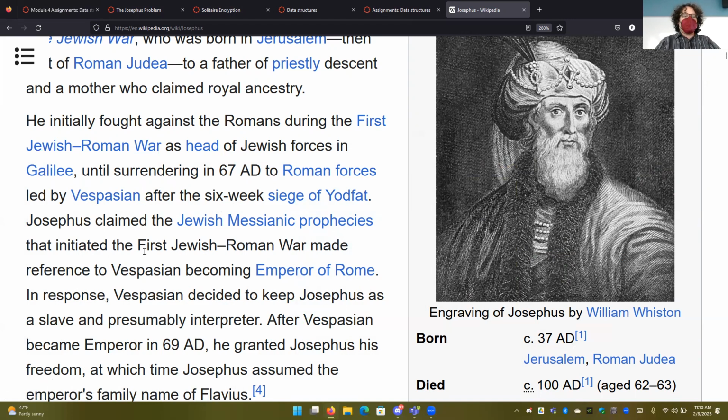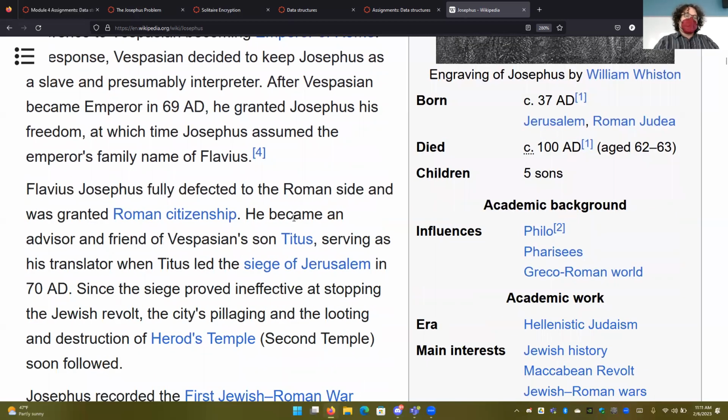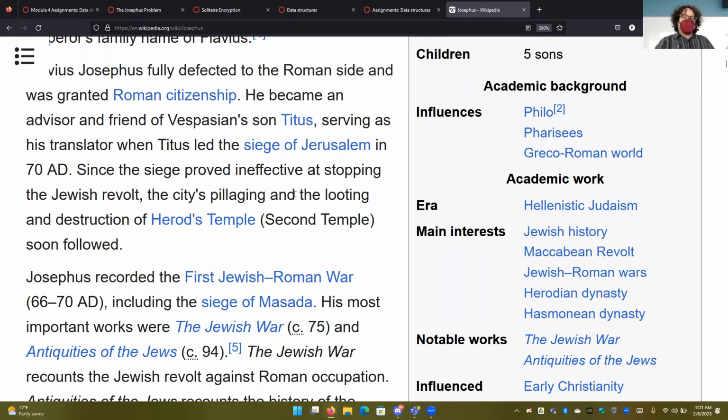Then he claimed that the general he surrendered to would become the emperor of Rome. And so he said, okay, I like you. Flattery will get you anywhere. So he took him as a slave and eventually freed him, in which case he stayed in the emperor's family. So, why is he important?